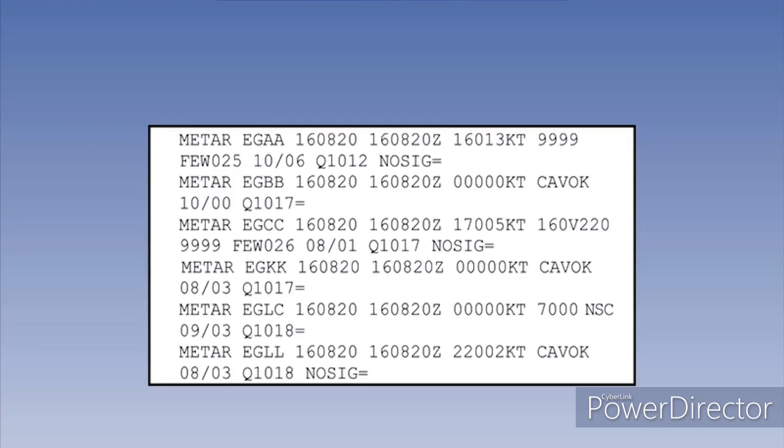METAR stands for Meteorological Aerodrome Report. It's a coded description of the actual weather conditions at a specific time and place. METARs are usually issued every half hour. The first group that appears in the METAR is the identification of the report type, in this case, METAR. This will be followed by the ICAO location indicator. In this example, we'll use Kingsbridge.